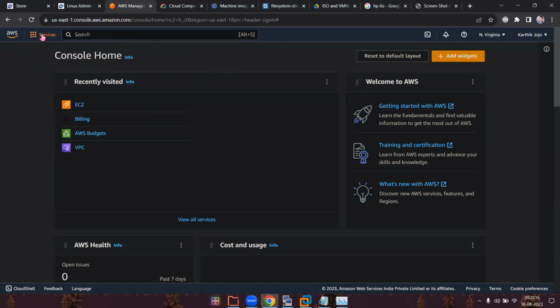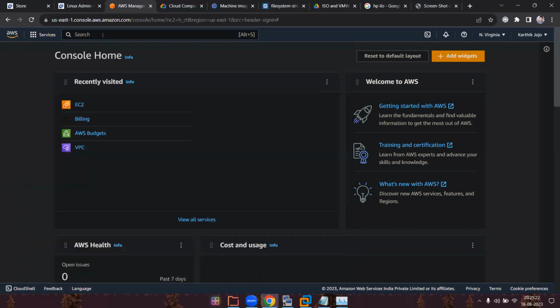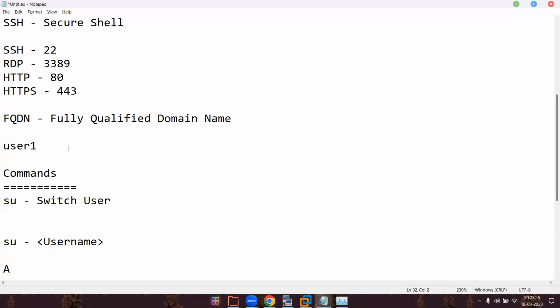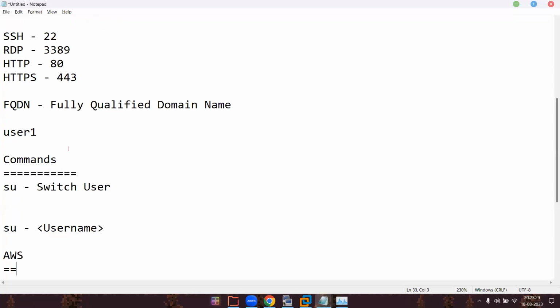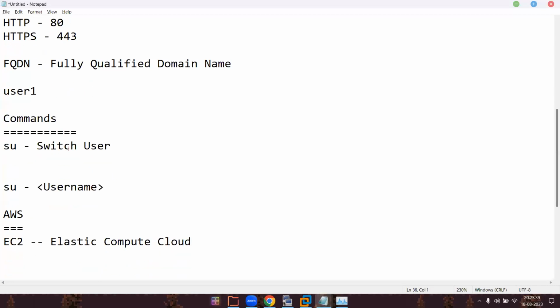Don't be overwhelmed by how many options and tools are here. We're just going to use EC2. So what is EC2? AWS EC2 is Elastic Compute Cloud.